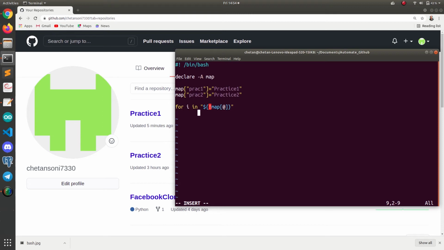So now just do and done. In between this we are going to write our code. Now what does this i contain right now? This i has prac1 and prac2, the key only. So basically we are going to add git remote add, the name, so $i, because we can use the $ sign to access the value which is present inside the i, that means prac1 and prac2, and this is also going to be the remote name of our repository.